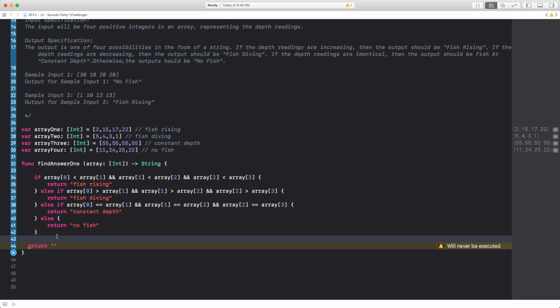Okay, so let's have a look here. It's a simple if statement. I said, listen, take the first index of the array compared with the second index. If it's smaller, and the second index is smaller than the third index, and the third index is smaller than the fourth index, then say fish is rising.